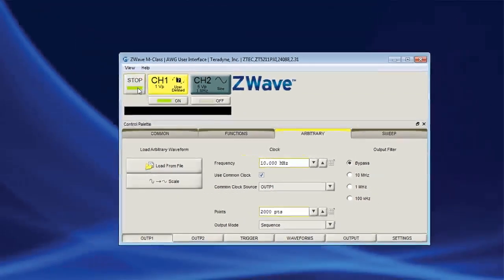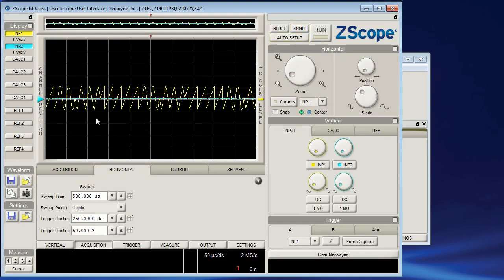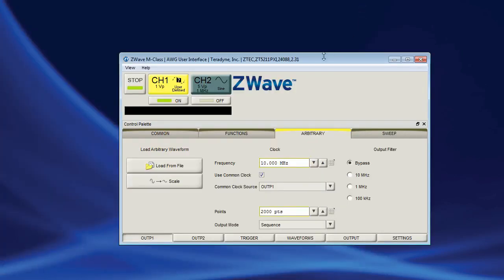In ZScope, click on the Single button to initiate a single acquisition. Here, we see our waveform sequence: 2 sine waves, followed by 3 inverted triangles, followed by 5 arbitrary waveform periods. In ZWave, stop waveform generation by clicking on the Stop button. In the Output 1 palette, go to Common.